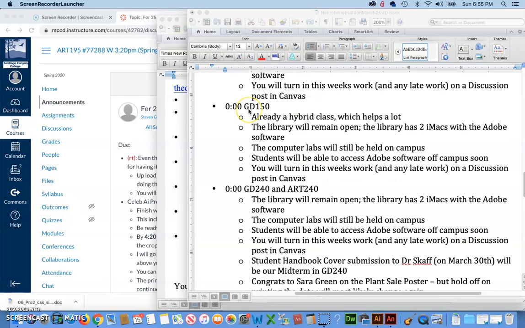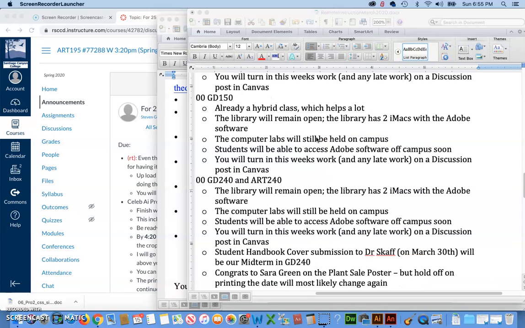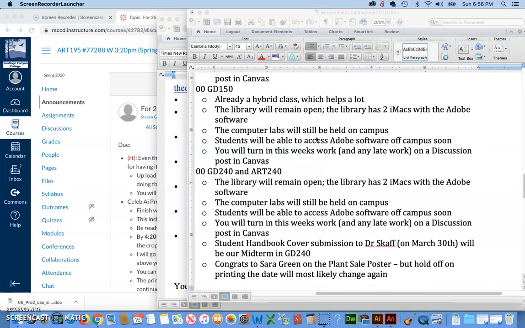Okay, for GD 150, you're already in a hybrid class, which means this won't be too tough for us to transition to remote learning. The library will remain open. The library has 2 iMacs with the Adobe software. There will also be computer labs held on campus, but the best news for us is that students will soon be able to access the Adobe software off campus.